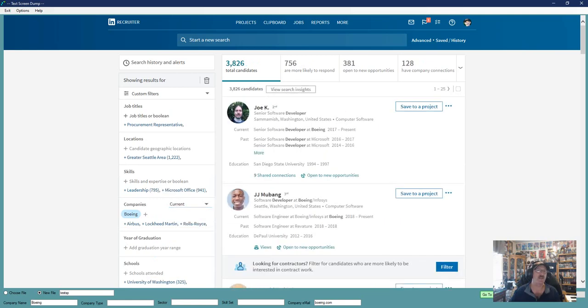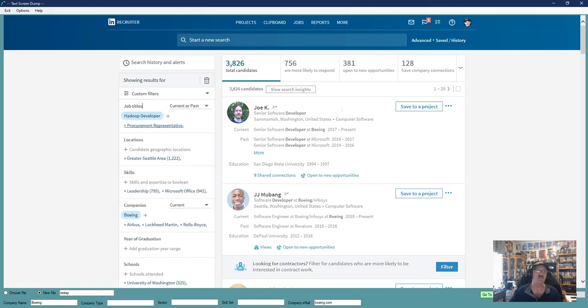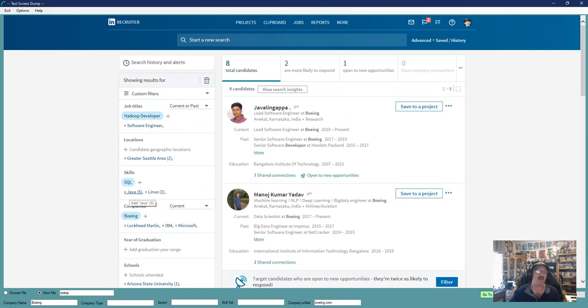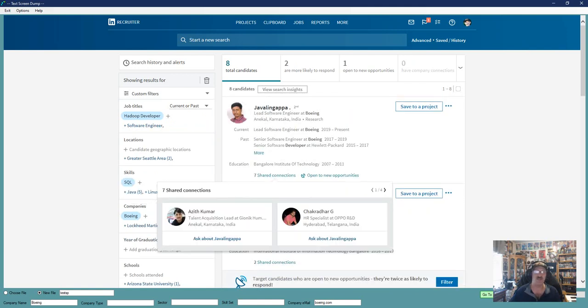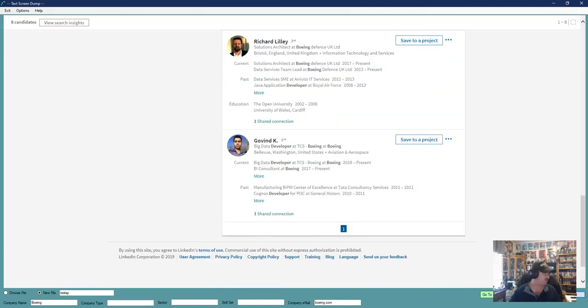And then we're going to put in a title, and I'm going to pick something a little more unique and hope that maybe I don't get as many people. Hadoop developer. Let's see how many they got. 13. That's actually pretty good. SQL knocks me down to 8. I like that. So let's do this. Only 8 people. And we push start. And it's going to grab just these 8 people. Let it do its thing.